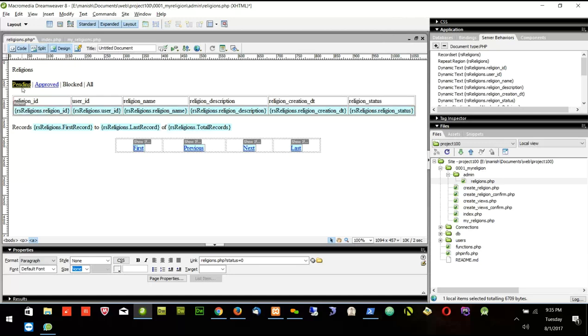So I have the pending one. I click the pending one. I say religions.php with status equal to 0. I will pass question mark status equal to 0. So this will go into the URL and I will be able to access it and I can show all the religions with the status equal to 0. Status equal to 0 means these are the religions in the pending state.